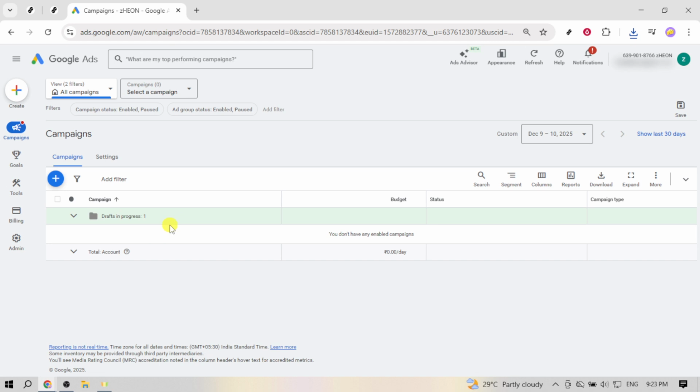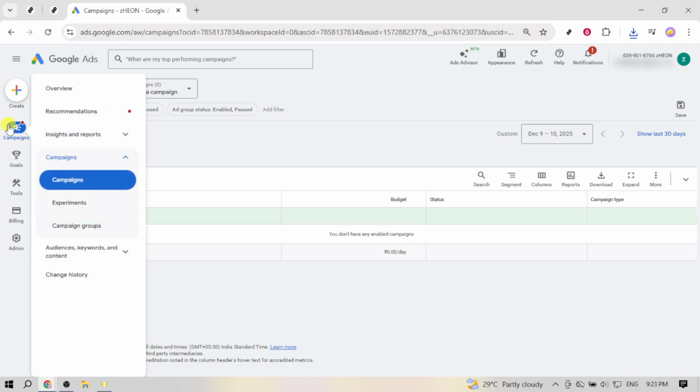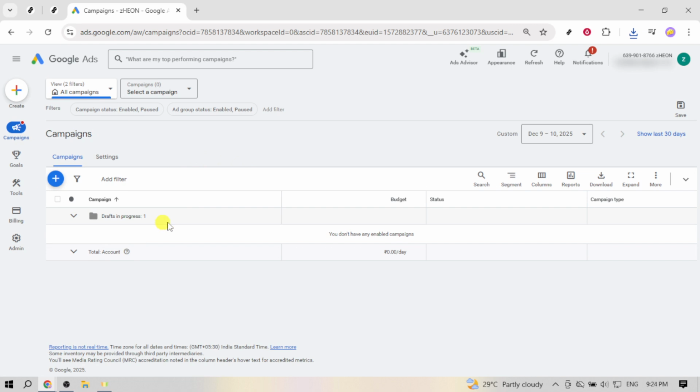Use the account switcher in the interface to move into the other account where you want this campaign to live. Once you're in the correct account, navigate back to the campaigns view so you're on the same type of page. Ready to paste. Look for the More menu, represented by the three dots near the top of the campaigns table. Click that, then choose Paste.